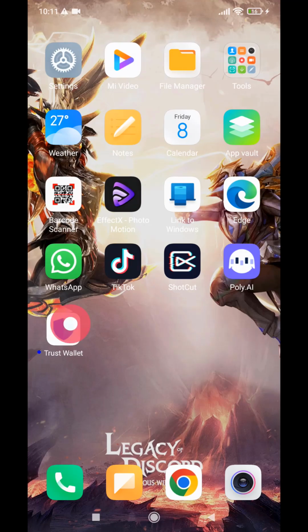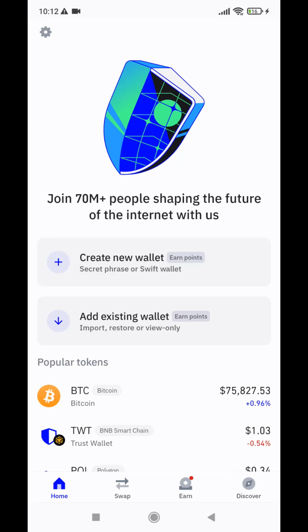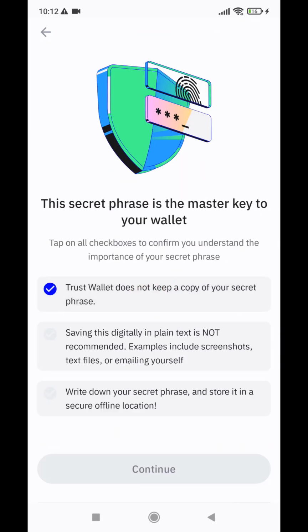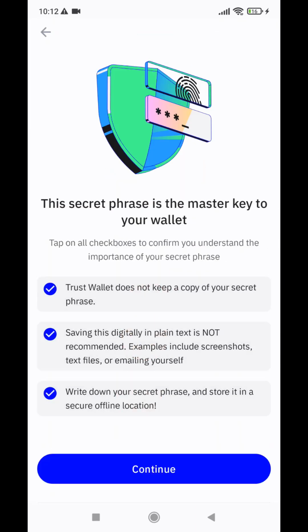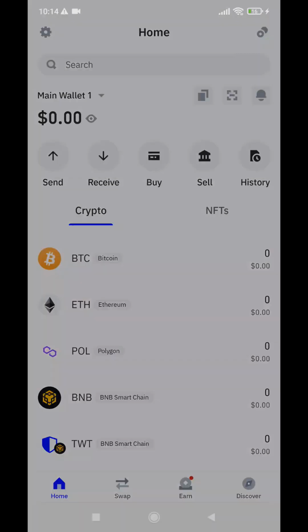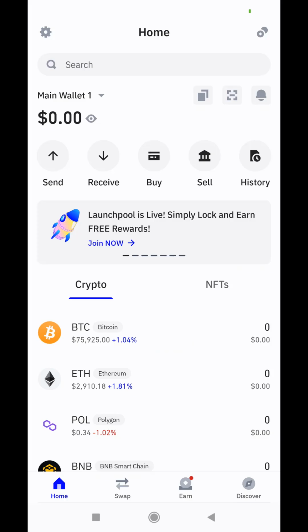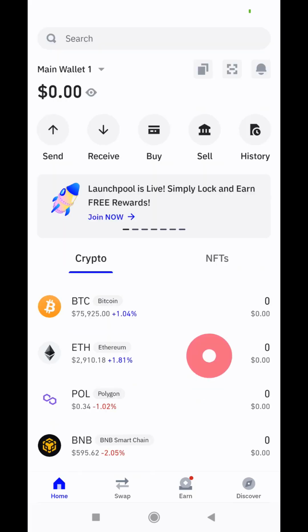Step 2. Create a new wallet. Open TrustWallet and select Create a new wallet. Read and agree to the terms of service, then tap Continue. Secure your wallet. You'll receive a 12-word recovery phrase. This is very important. Write it down and keep it safe. Never share this phrase with anyone. Confirm your recovery phrase by entering it in the correct order, then tap Done. Congratulations, your TrustWallet account is now set up.